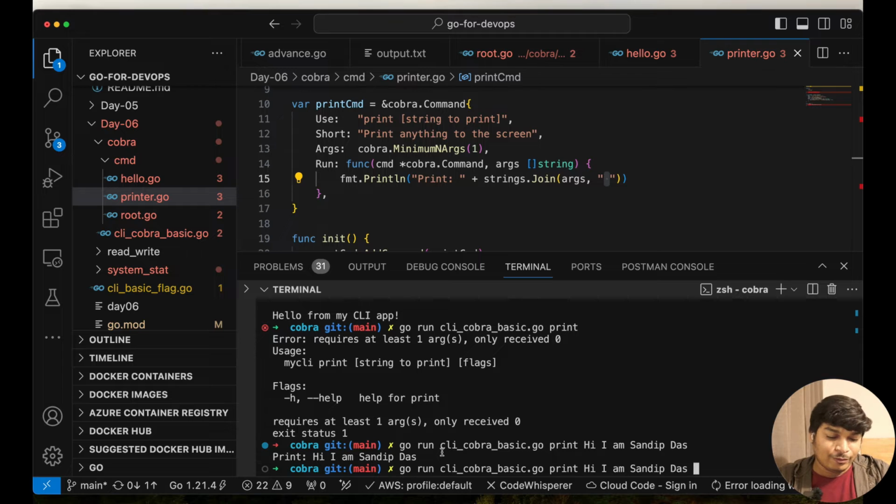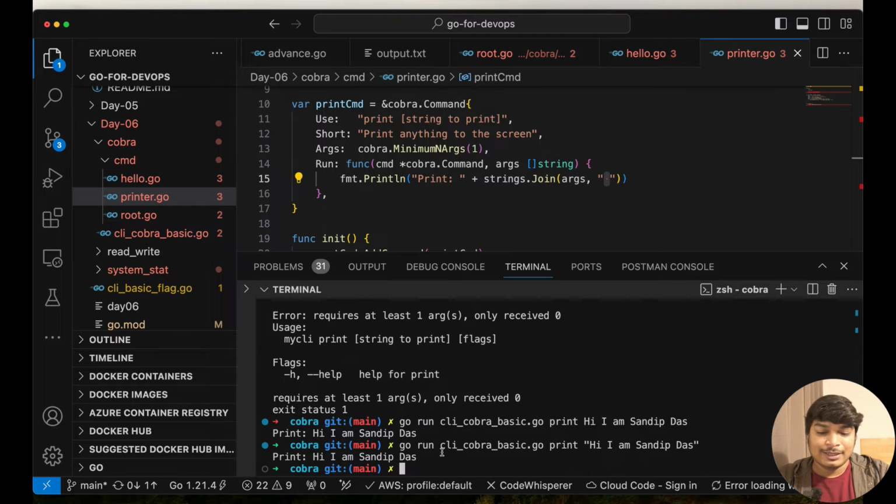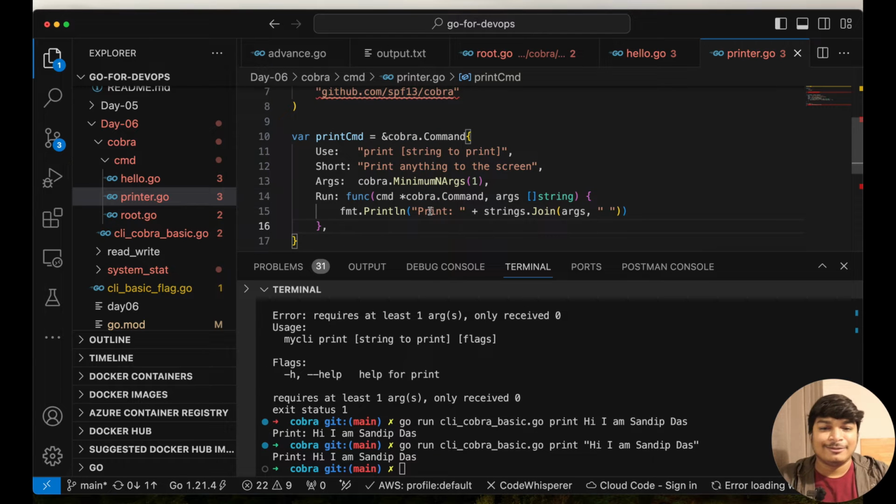But you can avoid that very easily. Say hi, I am Sandip Das. The moment you provide it this way, in quotes, then it's one complete string. Okay, so anyway, now you understand how we can define the basic command.